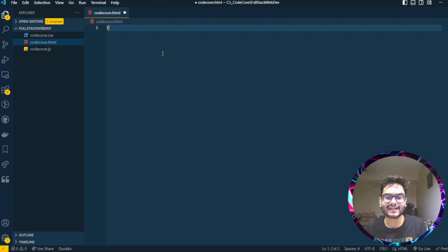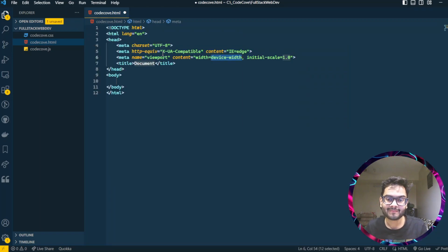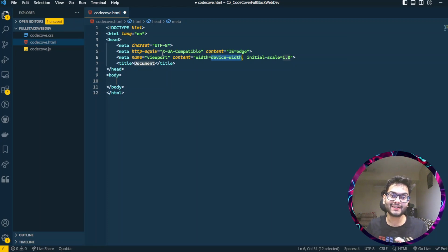So I'll just hit exclamation here and hit tab. That's an HTML boilerplate in just 1 second. Now just imagine how much time it would have taken you to write that inside of Notepad. So this is what Visual Studio Code brings to the table.